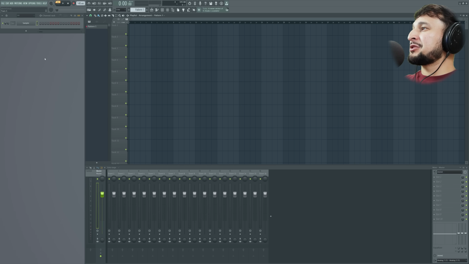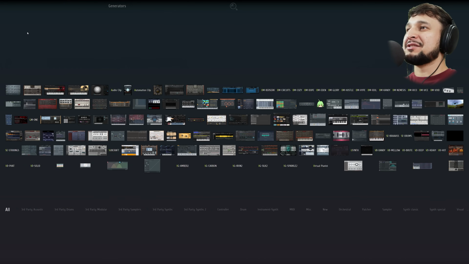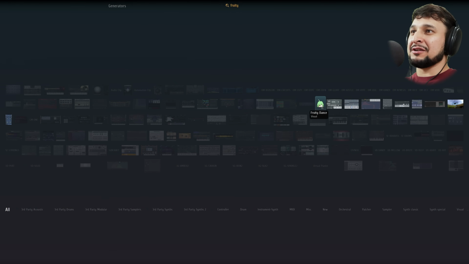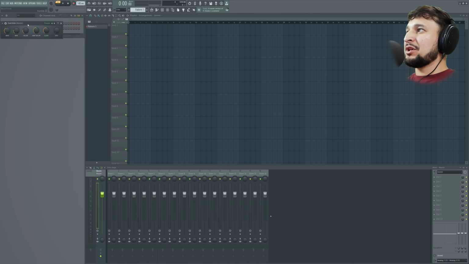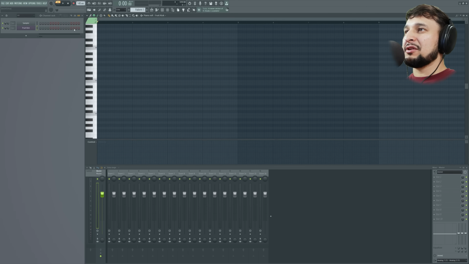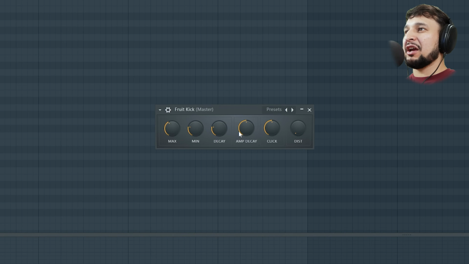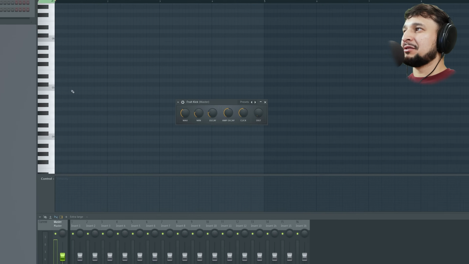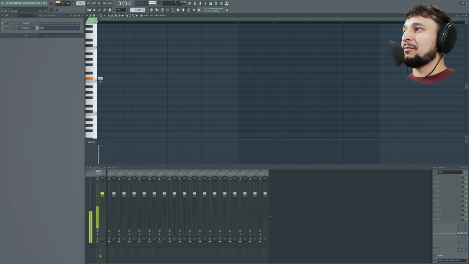Okay, let's get right to it. The first level is using the Fruity Kick. Not Fruity Dance, Fruity Kick. Fruity Kick is the easiest plugin to use out of all these that I will be showing you today. It just has a max, minimum, decay, amp decay, click, and distortion, right? If we place a note here, we can lay out a rhythm, right?